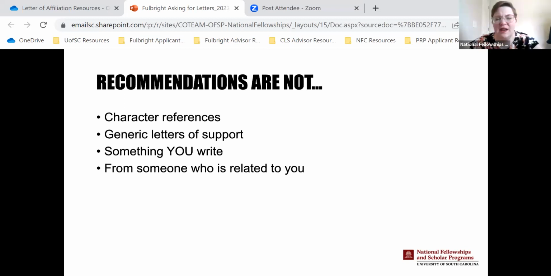It should not be generic. Sometimes faculty get asked to write a lot of different letters, so some of them have a form template that they just change the names on and send off. For Fulbright, that's not particularly helpful. You really want a letter that speaks to why you are a good fit for the program that you have chosen. And the more details that you can have in those letters, and the better that your faculty can incorporate your plans and talk about those pieces of evidence that Fulbright is looking for, the more competitive your application is going to be.